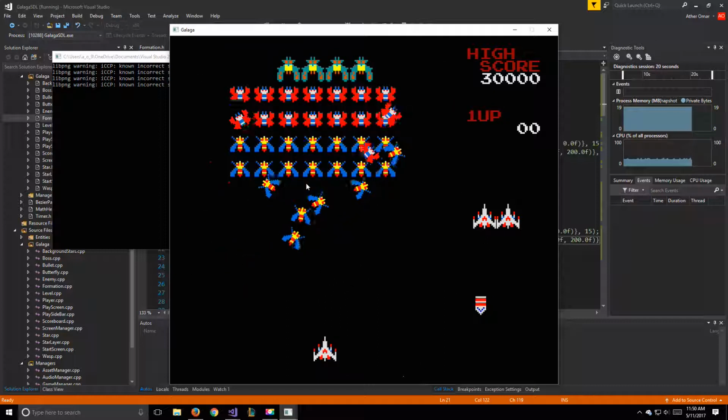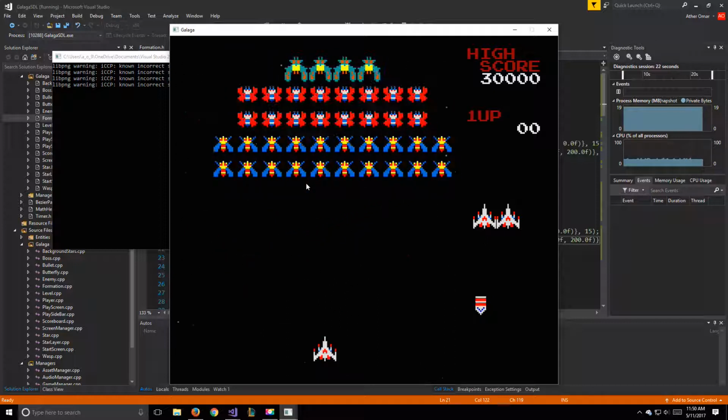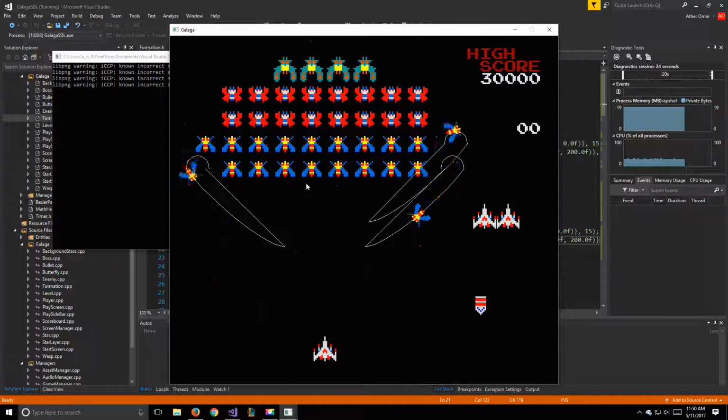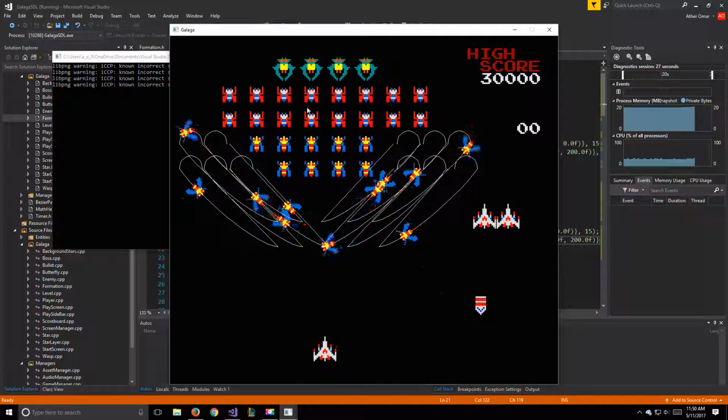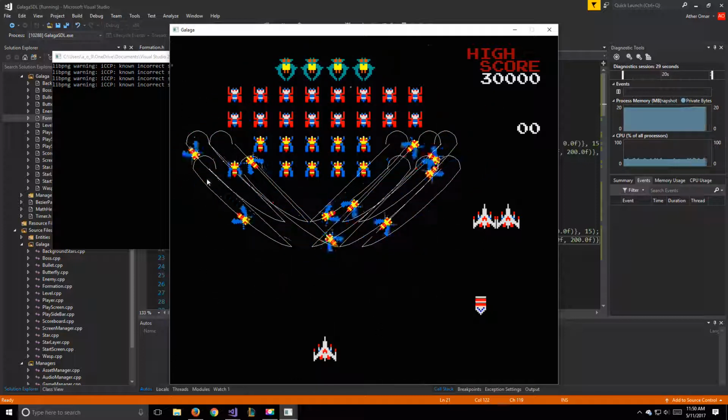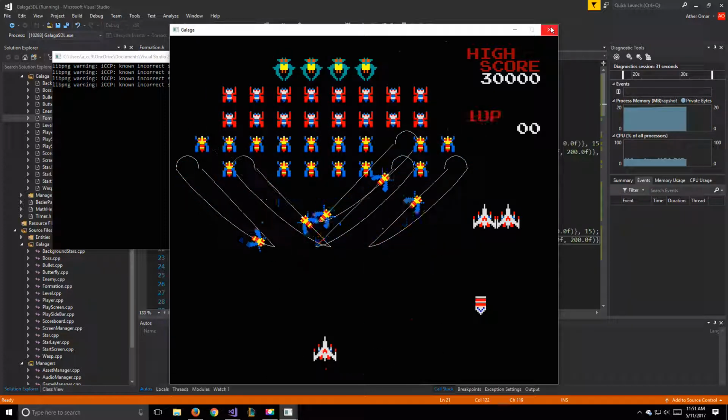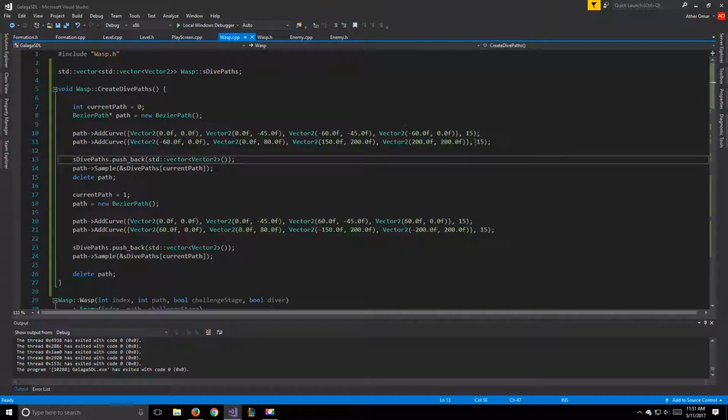There we go. These are all our enemies. And there we go. So the ones on the right side are going this way and the ones on the left side are going that way. Now I'm just going to add all the values that I already have for the paths here.